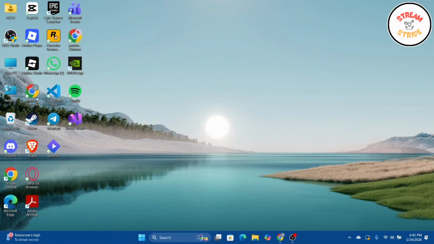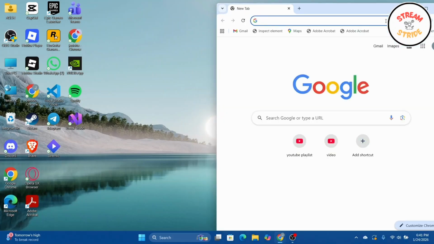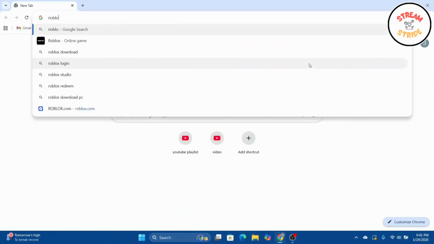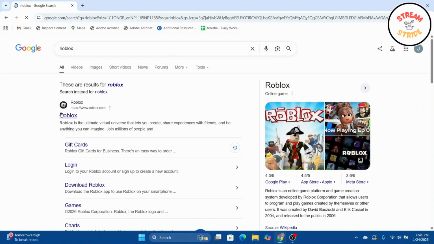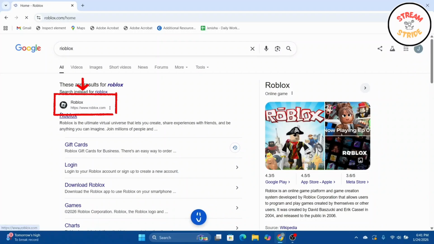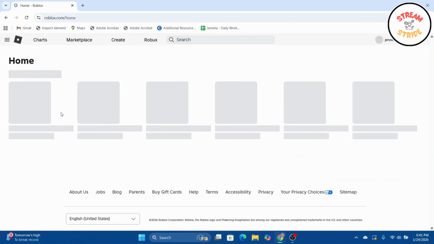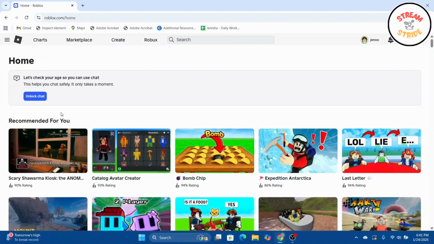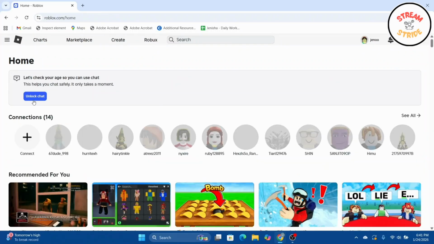We can start by opening up Roblox. So go over to roblox.com directly on your preferred browser. Type in Roblox and hit enter and go to roblox.com. After you are there, you can log into your account if you're not logged in. And from there, you can click on the avatar option from the left menu.